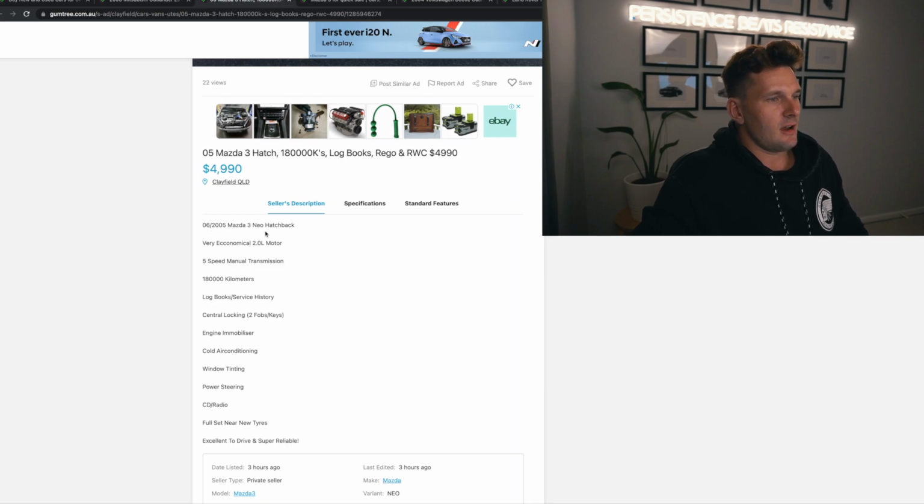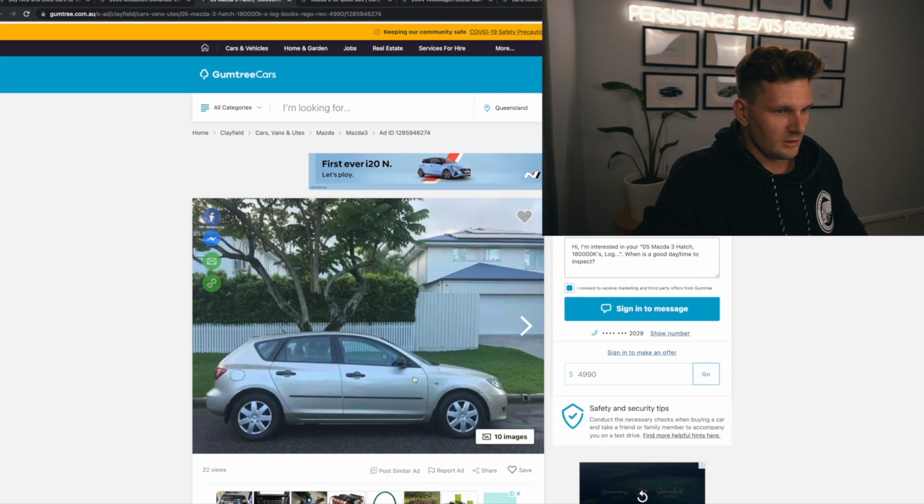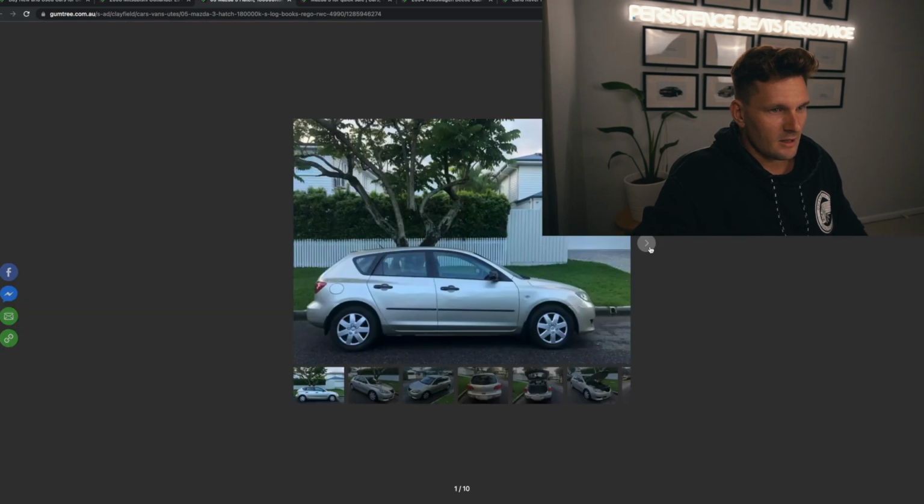2005 Mazda 3, economical 2-litre, 5-speed manual. Okay, we are looking for auto, so I don't know why it's in as an auto. Logbook service history, which is a tick. 2 keys, tick. Power steering, blah, blah, blah. All the things you normally talk about when you've got nothing to talk about.